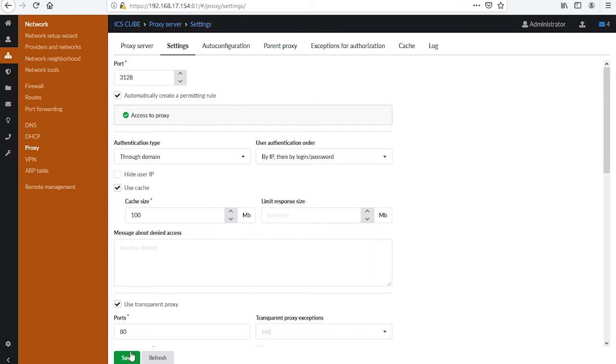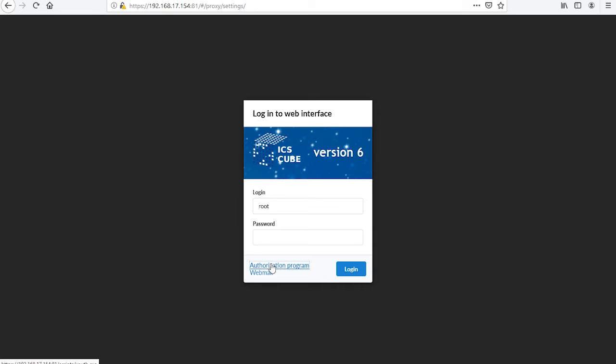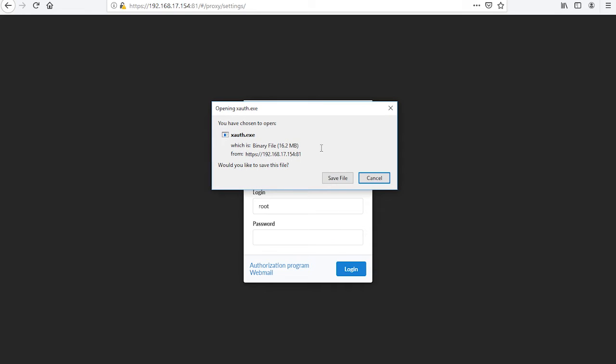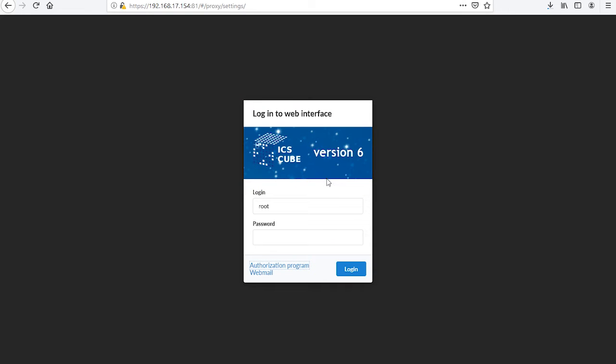Xhalf utility should be used for internet access without proxy. You need to download this utility to the user's PC. The utility will use data of the domain account used for user authorization in the system and add his current IP address to the list of ICS CUBE users.